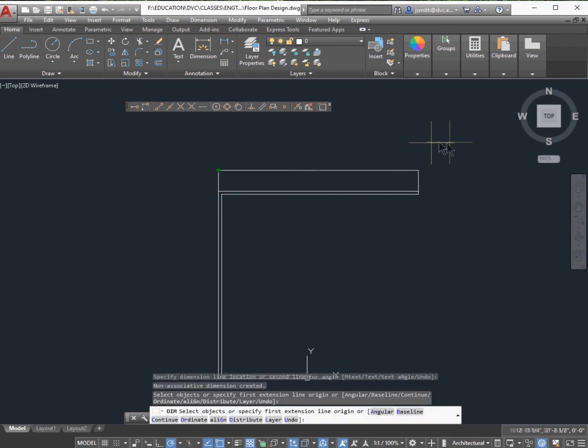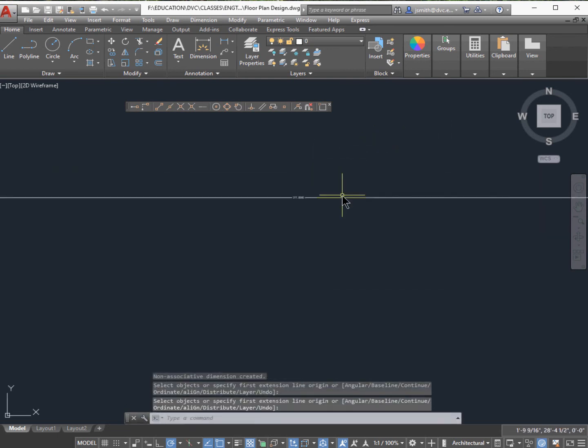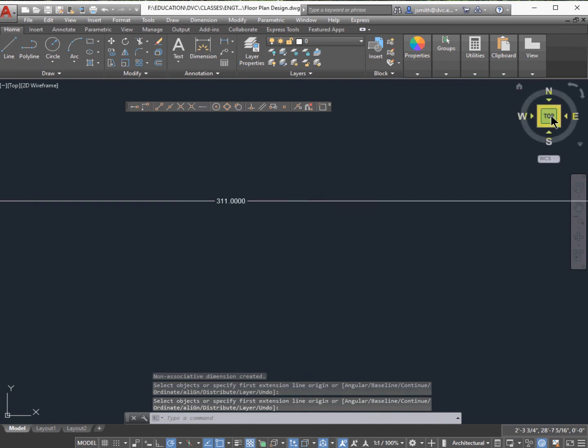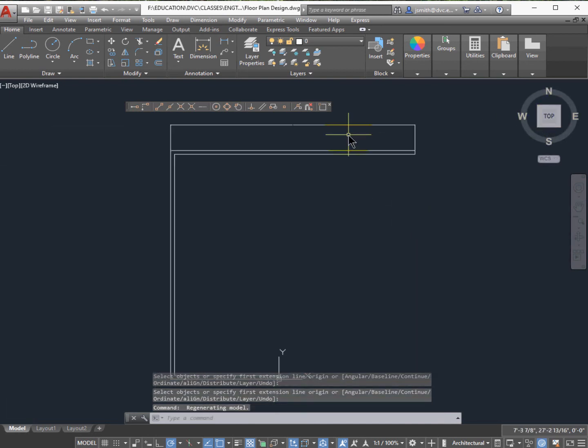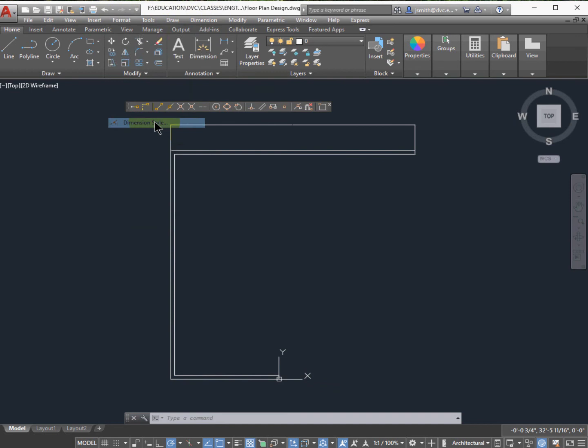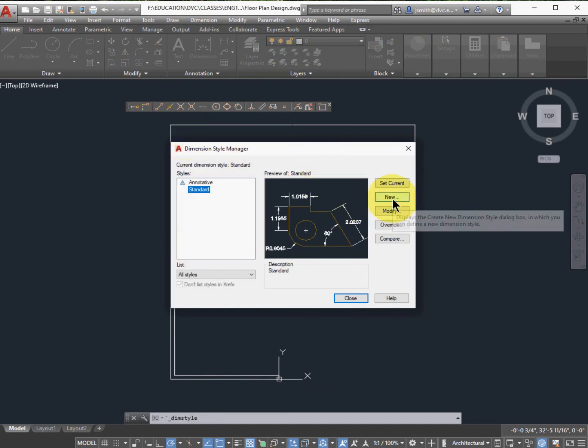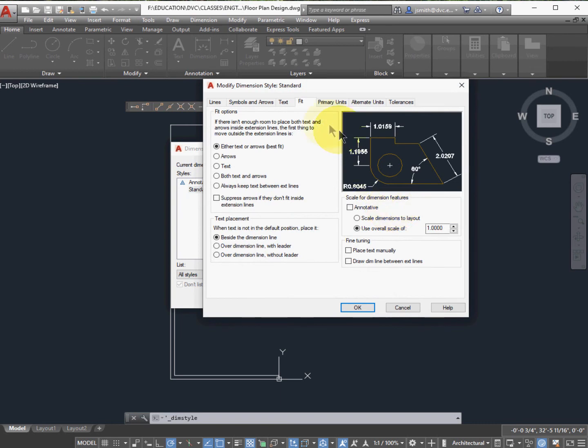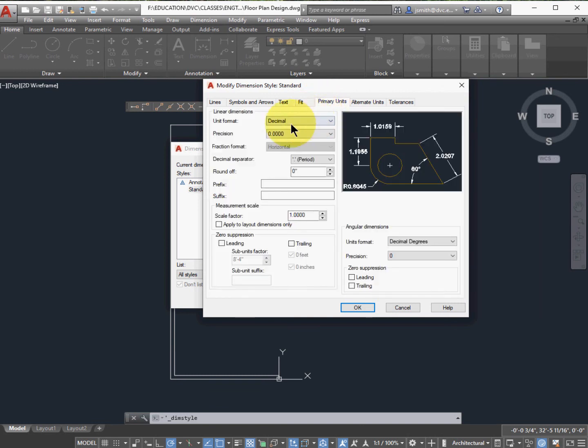So let's go ahead and do our dimensions first. And you'll notice depending on your settings, they're really small. So there's a kind of a trick to this. Let's go into our dimension style. We're going to modify this. We're going to change this to architecture. In the primary units, it's defaulted to decimal. We're going to go to architecture.